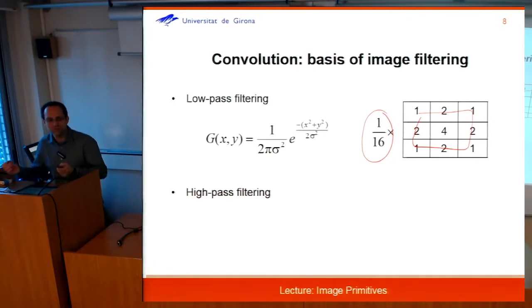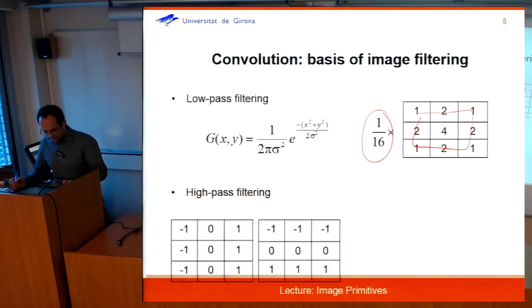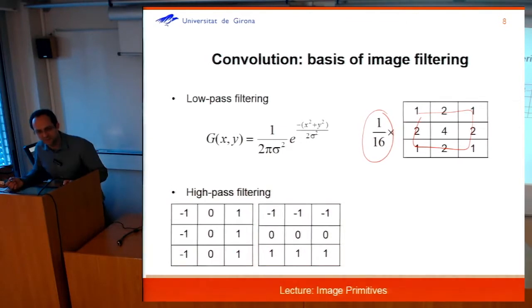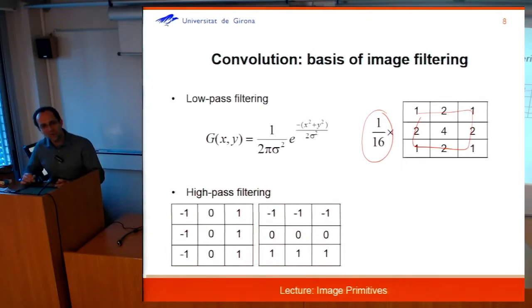But you could have Gaussians of any size, windows, masks. This is an example, 3 by 3, but it could be bigger, and you could have any values. How do I do a high-pass filter? So this was a low-pass filter, so I'm smoothing the image. How do I detect high frequencies in the image, things that are salient?